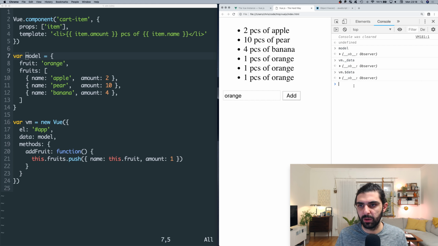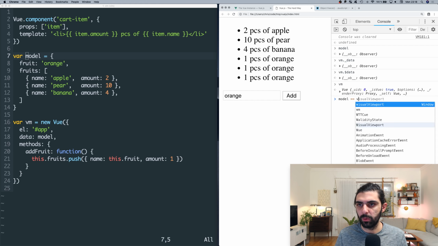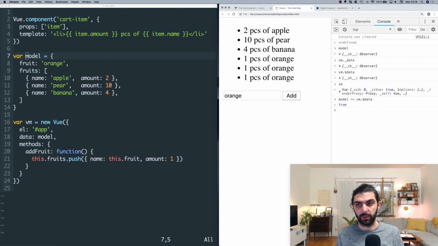So that's actually our data object. But of course, the properties on vm are different because vm contains a bunch more stuff. But if we say model, is that equal to vm.data? Yes. Okay. So the answer is they are using the model that we passed in, and they are essentially assigning setters and getters to that. So they are actually mutating the data model that we passed in, rather than copying over everything and producing a new object.